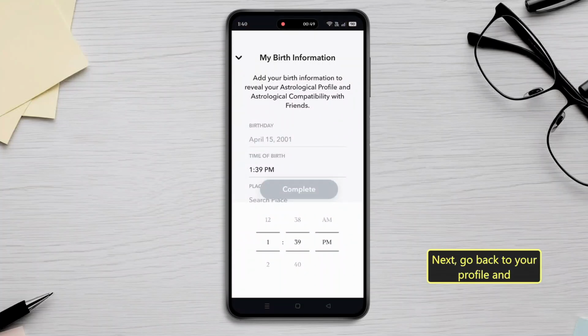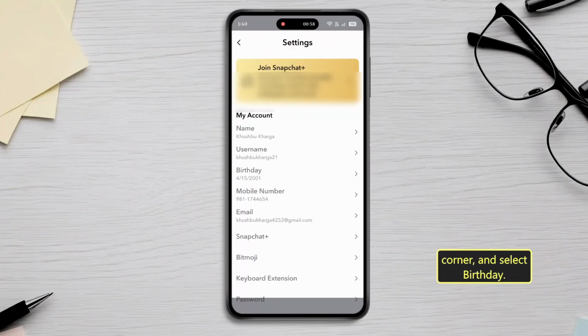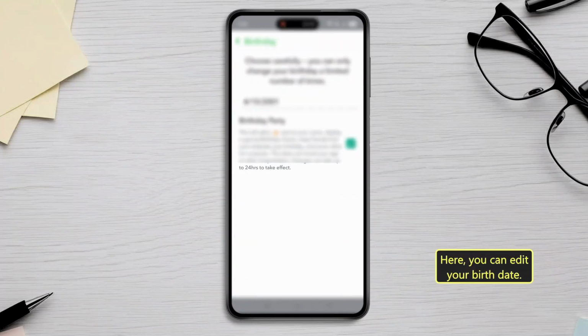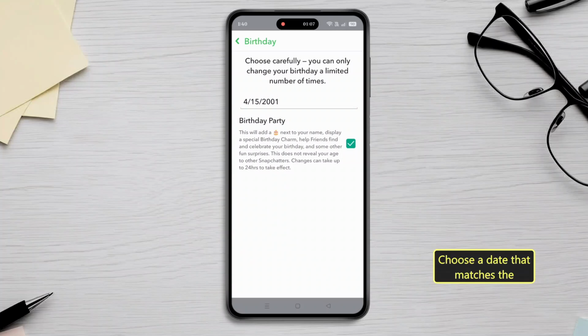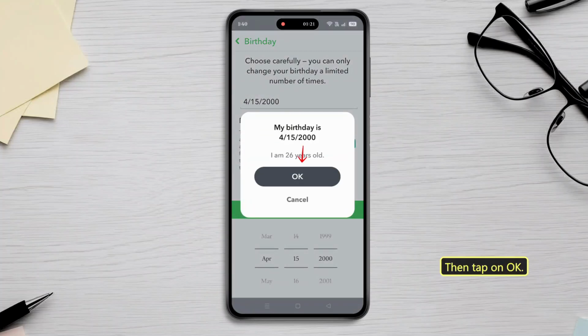Next, go back to your profile and tap the settings icon in the top corner and select birthday. Here, you can edit your birth date. Choose a date that matches the Zodiac sign you want to display on Snapchat, then tap Continue to save the changes. Then tap on OK.